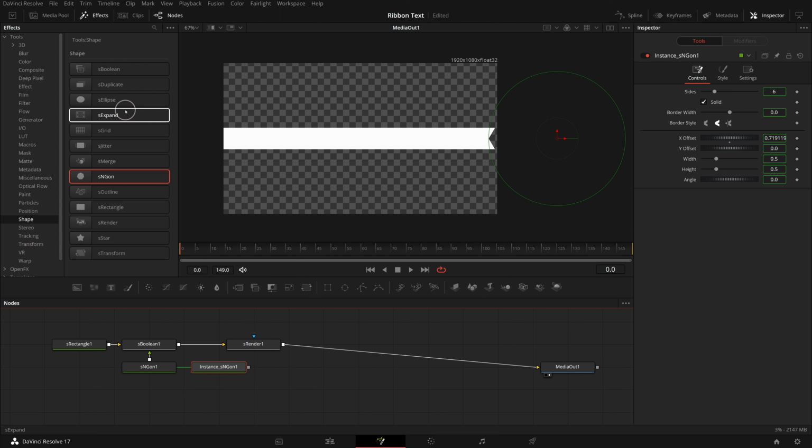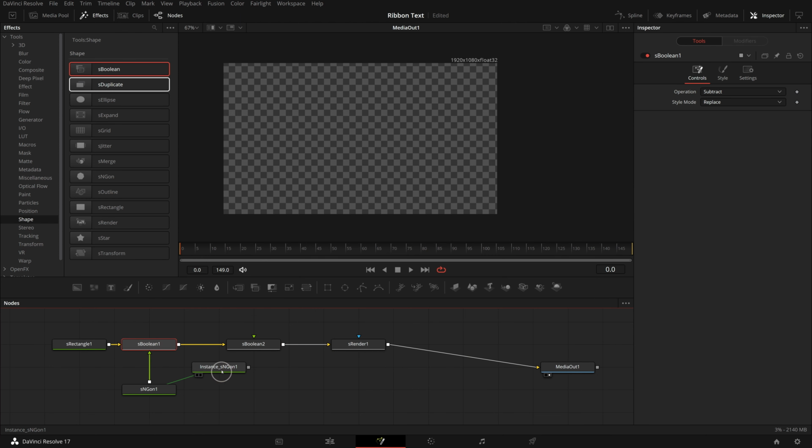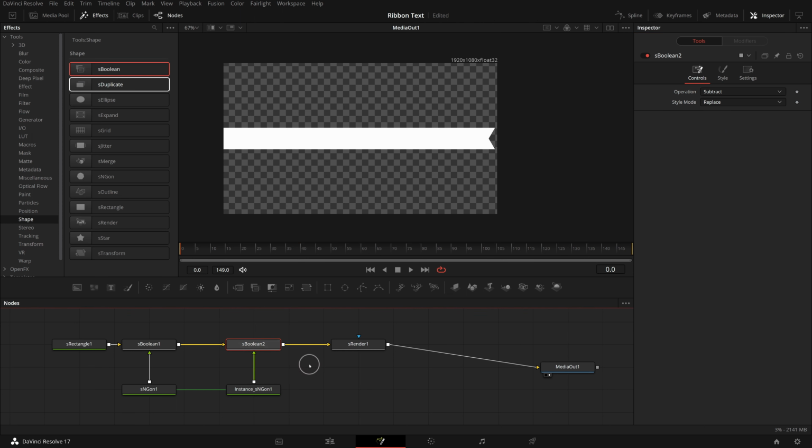Insert another Boolean node after the previous Boolean node. Release the button when the line is highlighted. Set the operation mode to subtract. Connect the instance polygon node to the new Boolean node. Nothing changes, because the new instance node is at the exact position as the previous one.